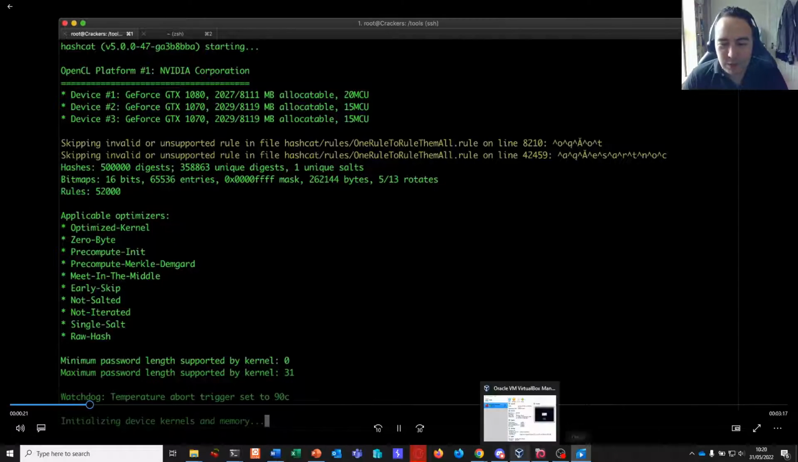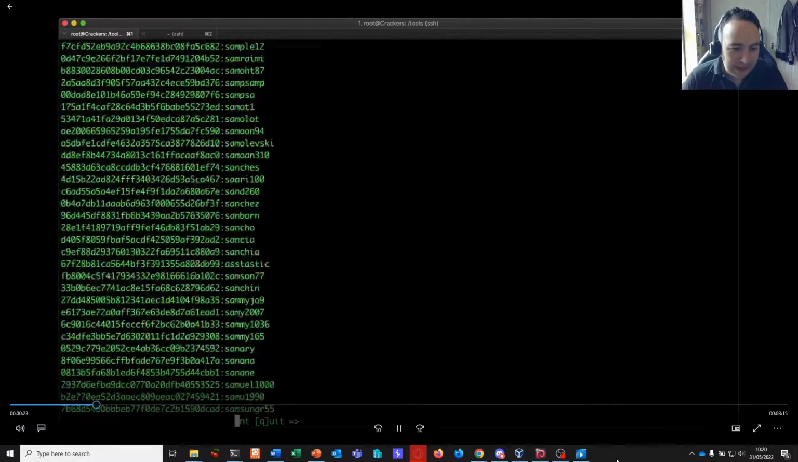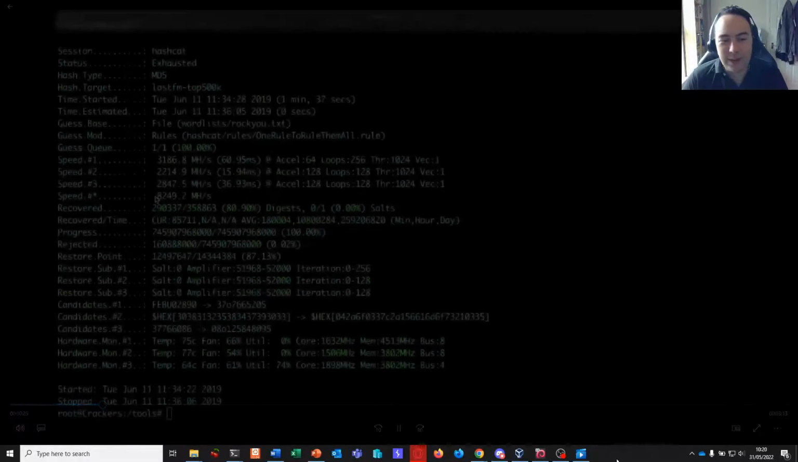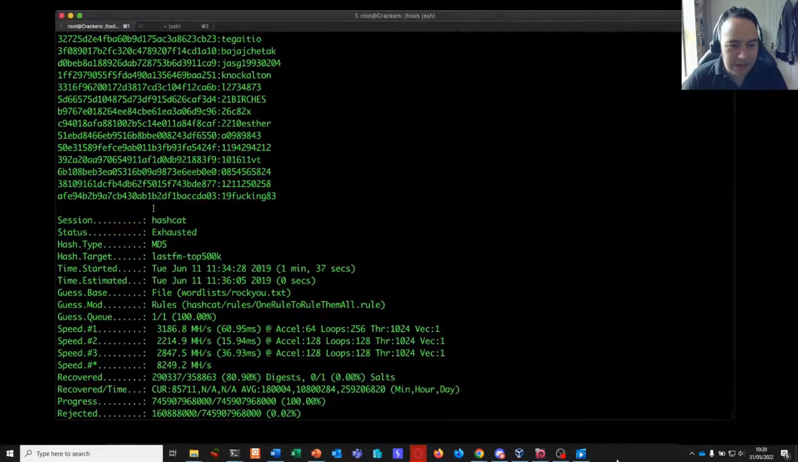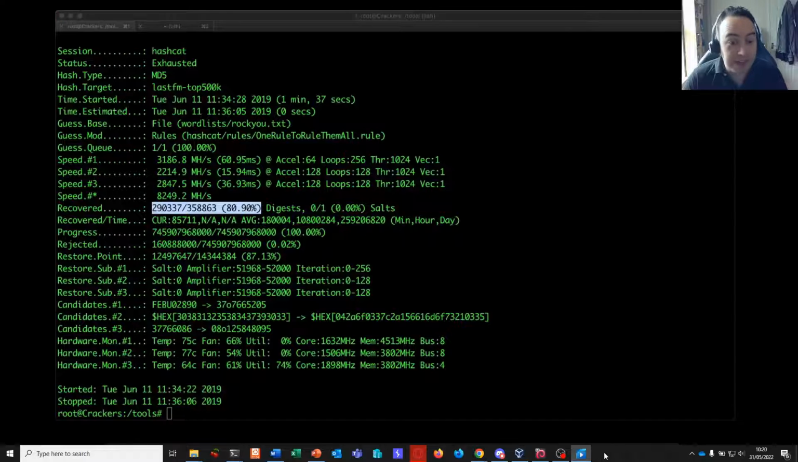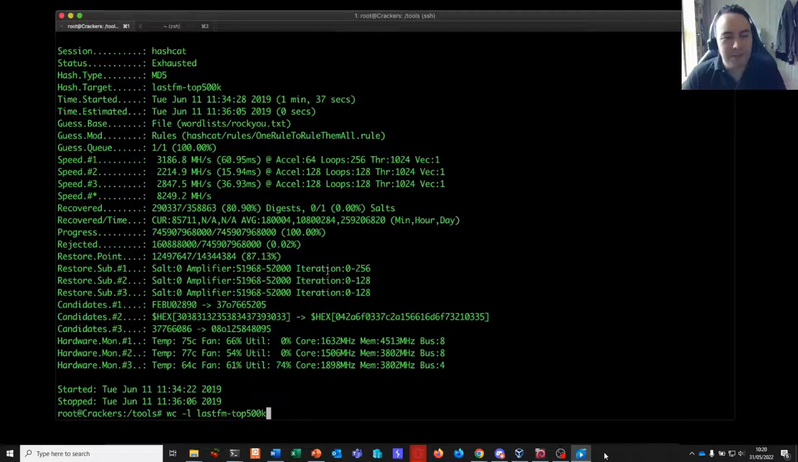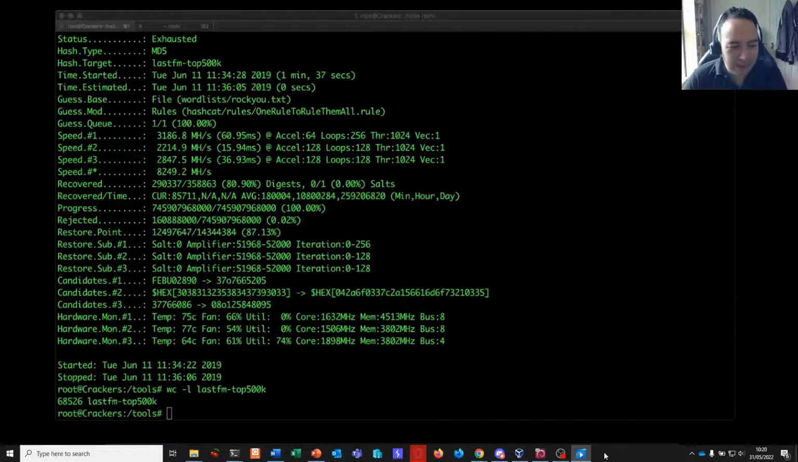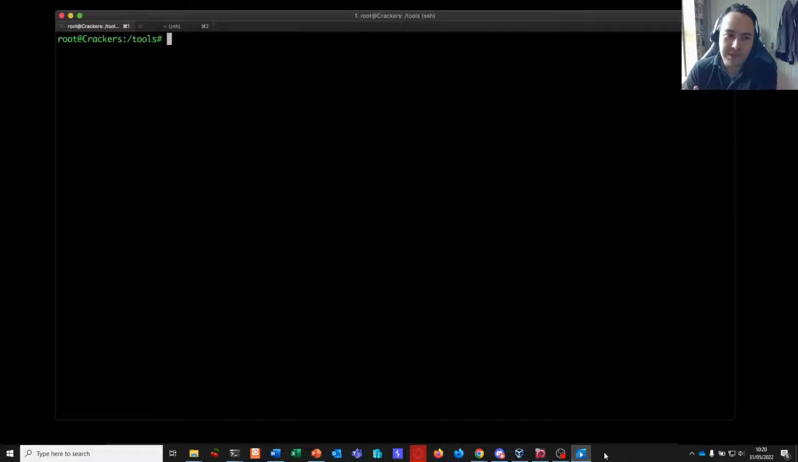That's going to run through, and it'll probably finish fairly quickly. Oh, yeah, I've edited some of this out. You can see here that we have managed to crack, recovered 290,000 there, so 80% straight off the bat, and that's after deduping as well, because there were duplicate hashes in that word list. We're now down to 68,000 already.